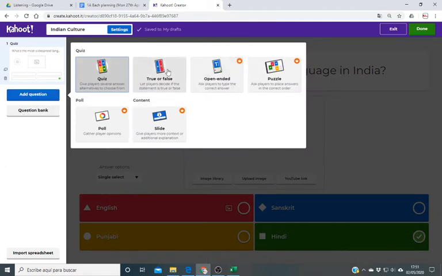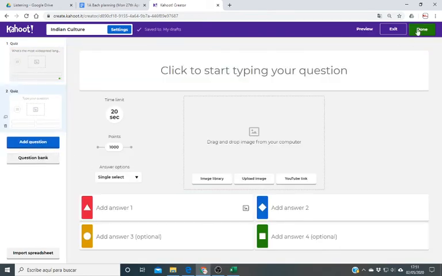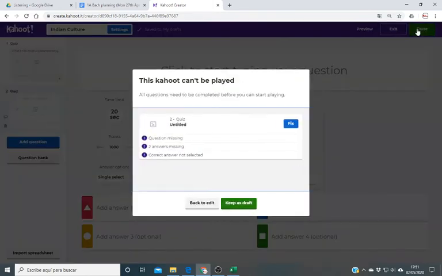You can make it quiz, true or false, open-ended. Let's stick to quiz this time. Maybe you can play with those and use different types of questions. Once we're done, we press in here, done. Keep as a draft.